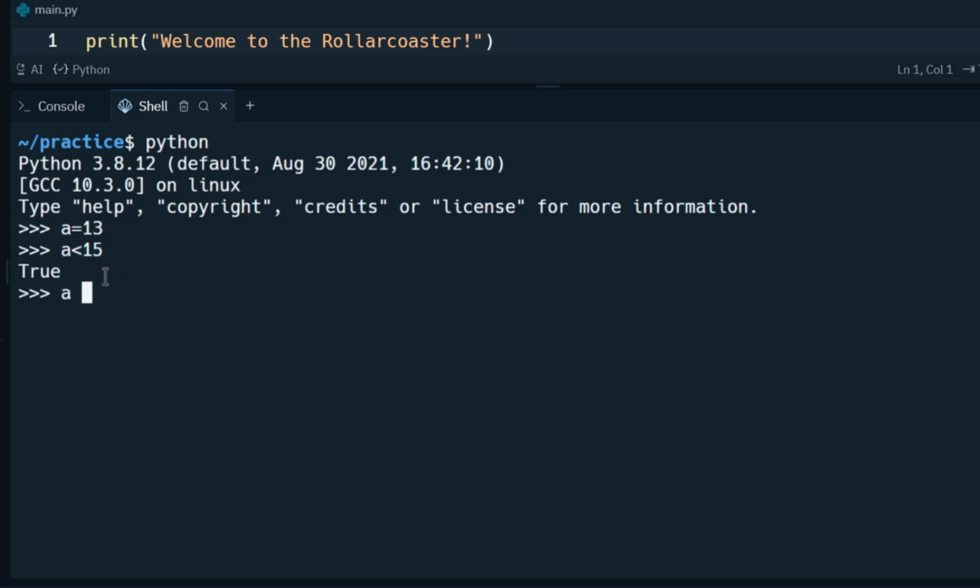So I will say a is less than 15 and a is greater than 12. So a is 13, 13 is less than 15, this will be true, and this also has to be true. 13 is greater than 12, which is true. If I run it, as you can see, it returns true.